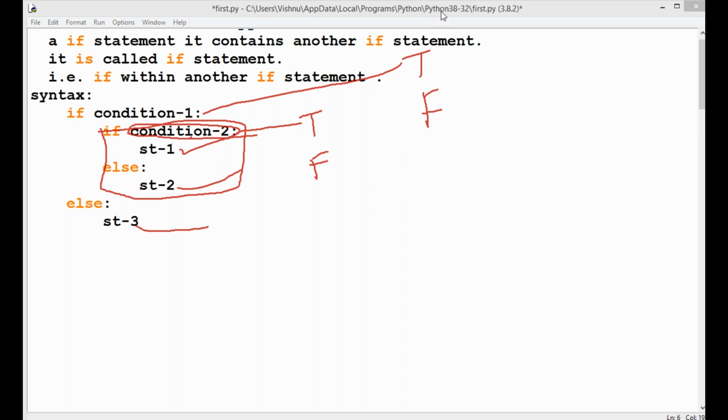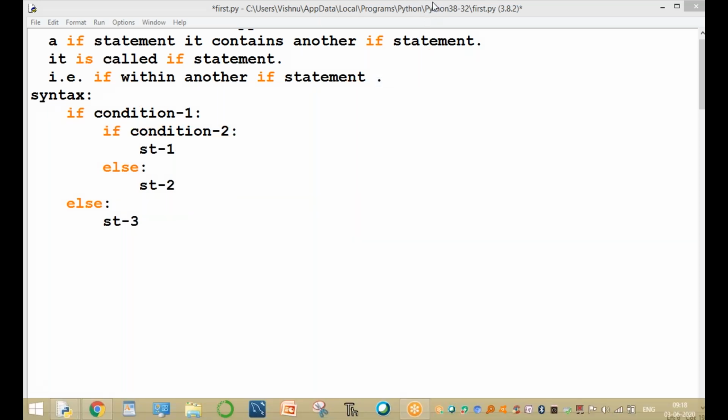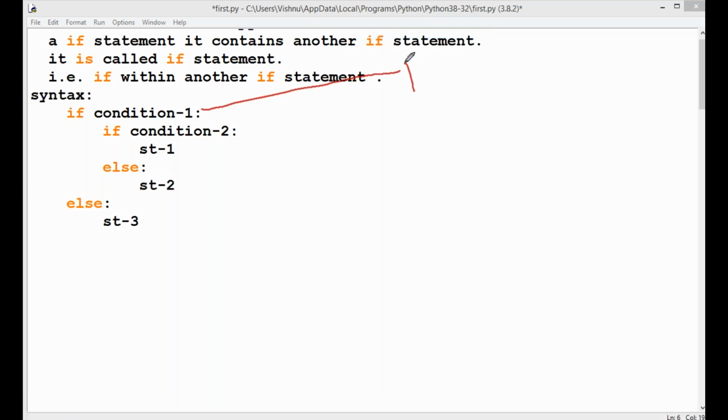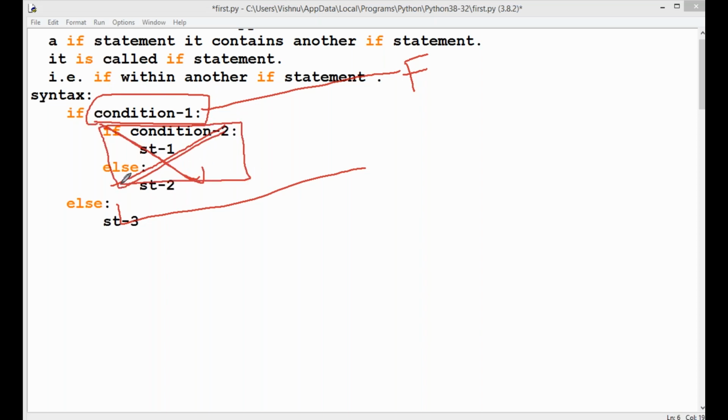Now, if the second condition returns false, not true, then statement 1 is not executed and statement 2 is executed. For example, assume the first condition returns false. The inner if is not executed, and then only the else part of the outer if is executed. Clear or not?